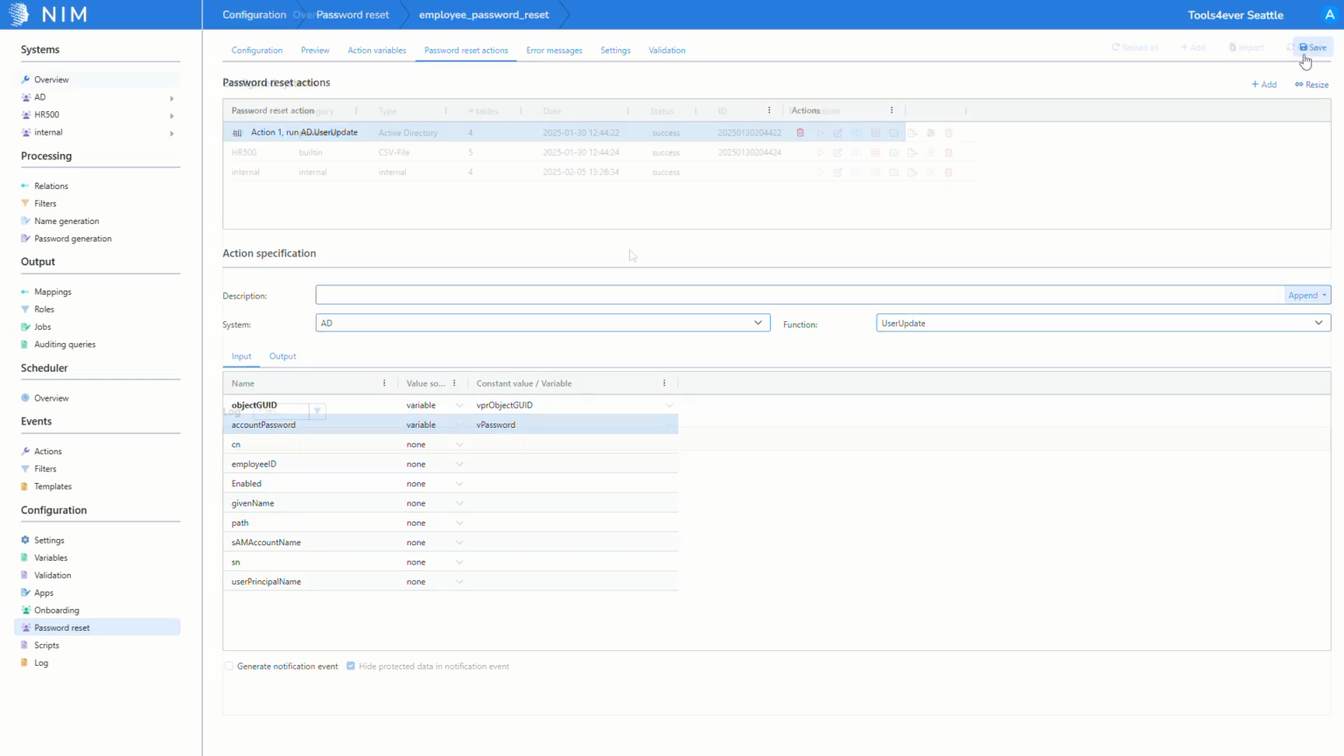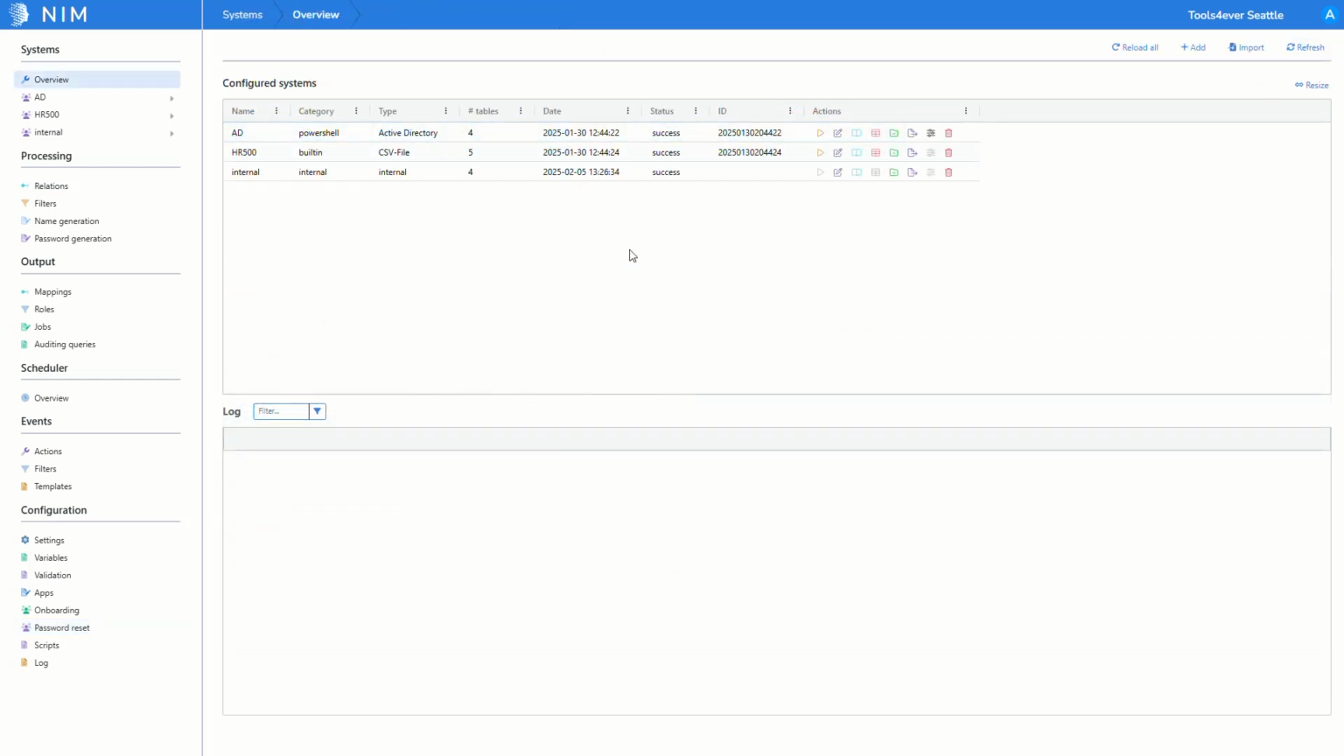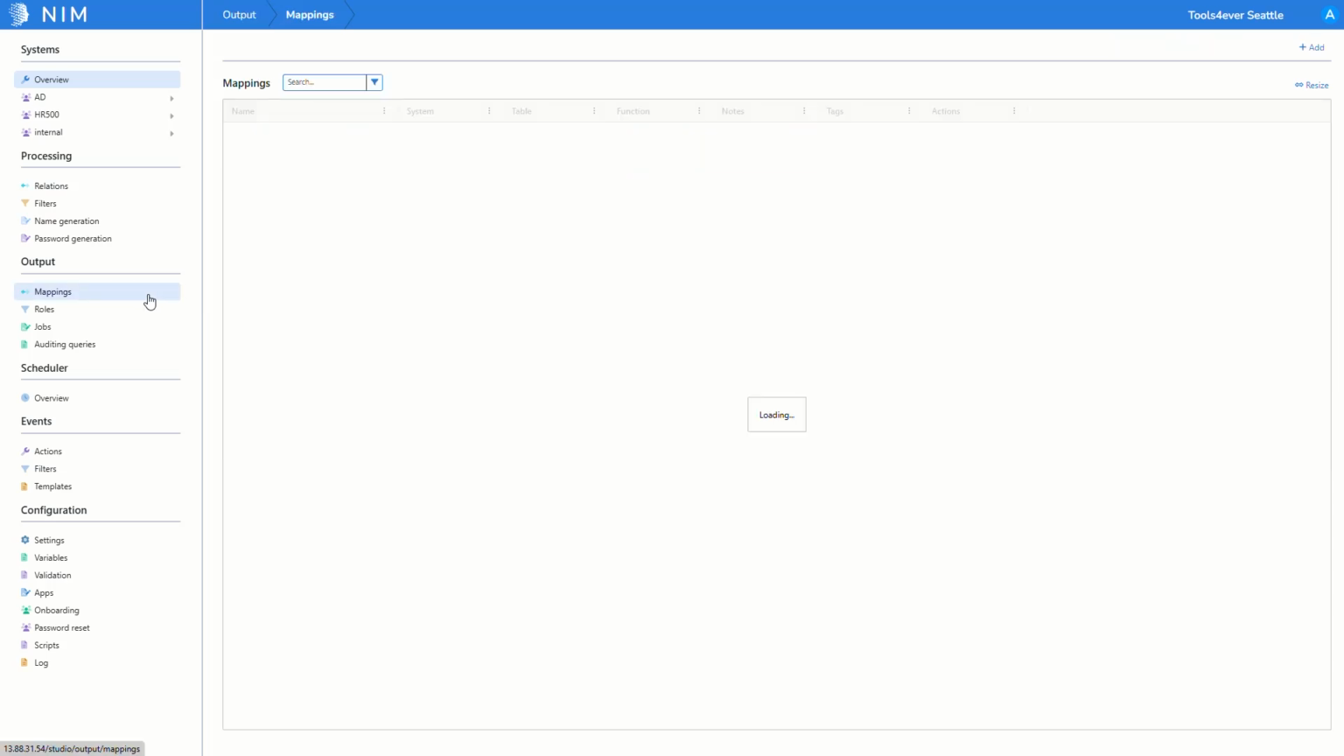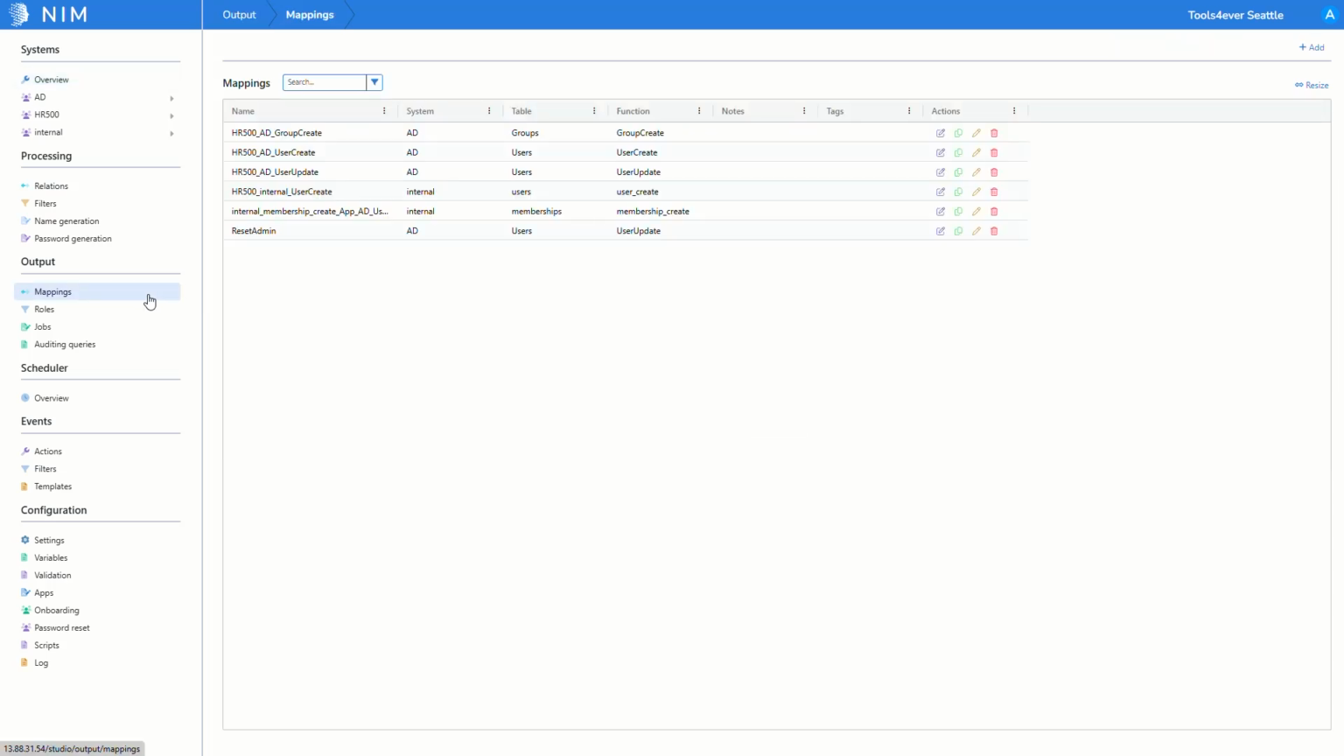reset system. In order to create, update, and remove records from the internal password reset table, you must create mappings. Navigate to Output, Mappings to begin. Because your source data is unique to your organization, we will provide guidelines on how these mappings should be set up, but the particular details will be unique to your situation.